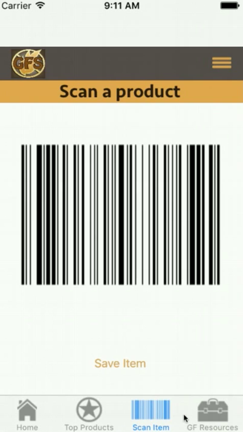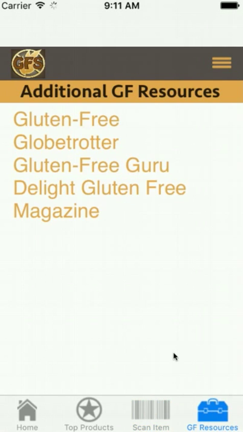That's what the app really is centered around: saving gluten-free shoppers time and helping them stay more organized with the products that they buy, which typically are at three or more stores every month. And then our last feature here is gluten-free resources, which will be a list of links to additional gluten-free resources available in the community that will be helpful to our app users.